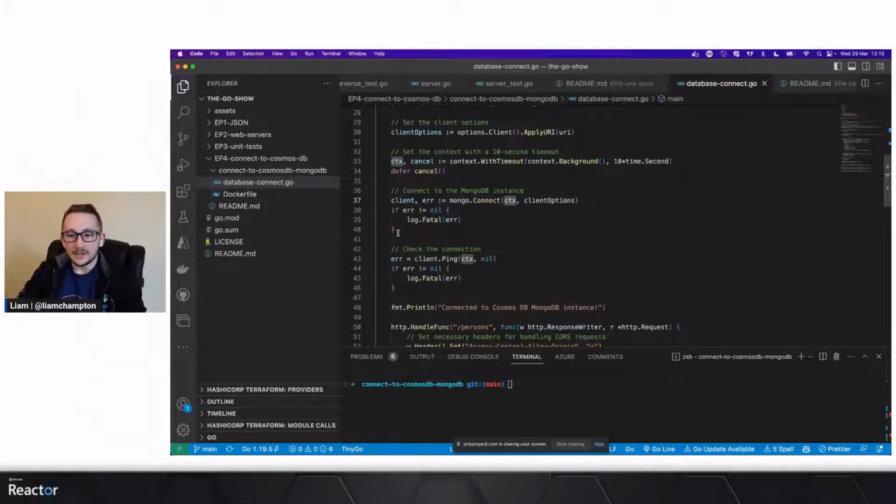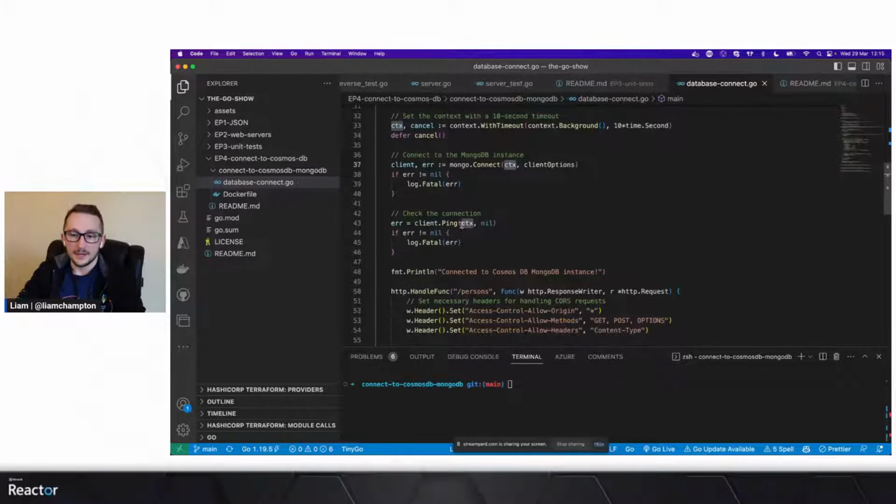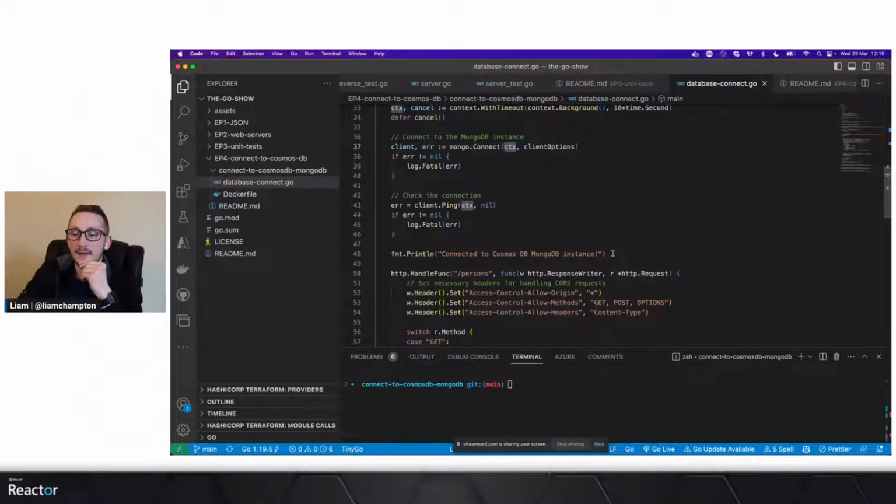We're going to do our error checking, and then check the connection to make sure that it is alive by doing a quick ping. And of course, if it's not there, then throw something back and say, sorry, that's not working. Going to do a print line, which says, hey, Liam, we've connected to Cosmos DB, and it's the Mongo instance that you have specified. That's just a string. You can name that something of your choice, like, hey everybody, we're connected.